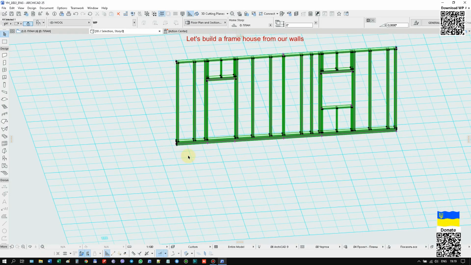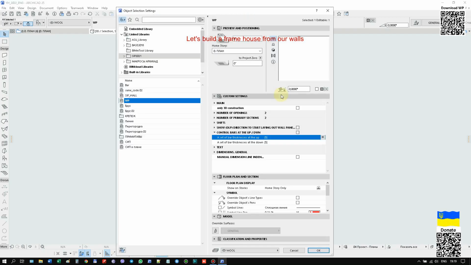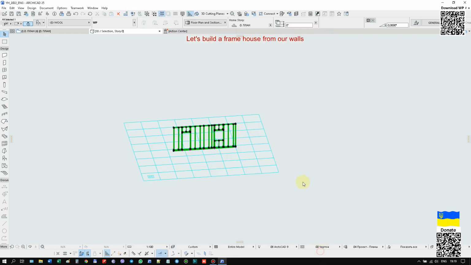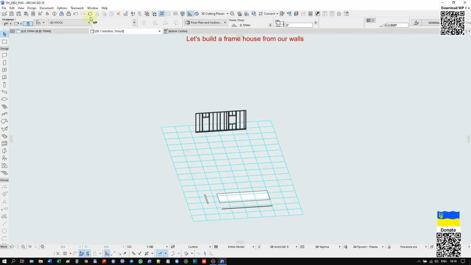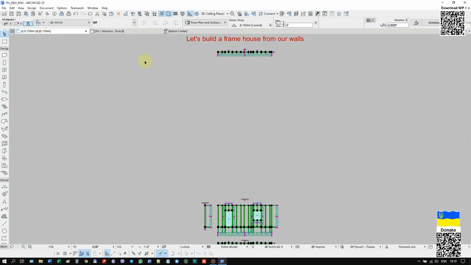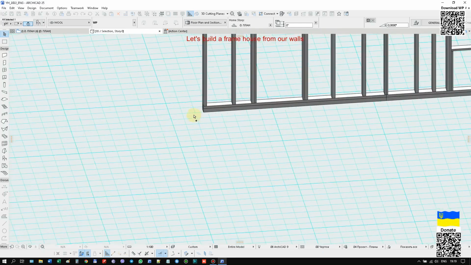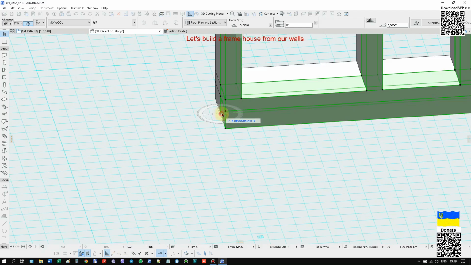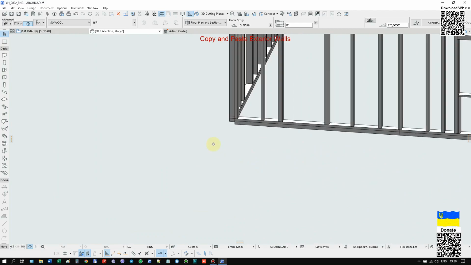Let's build a frame house from our walls. Copy and paste exterior walls.